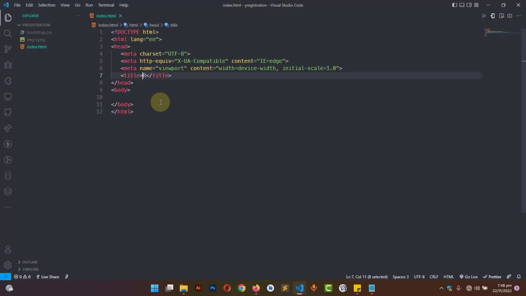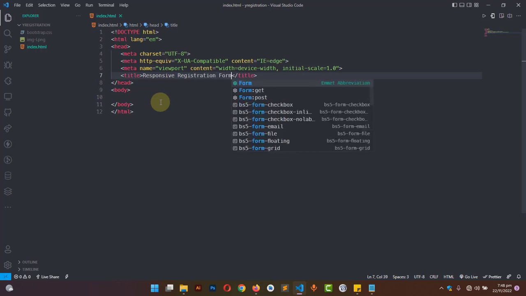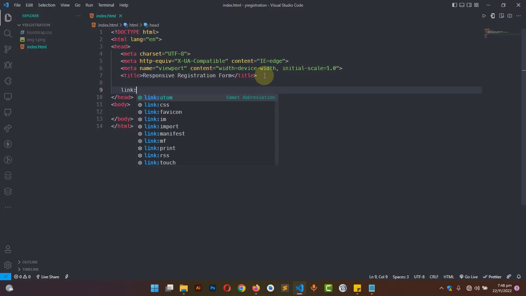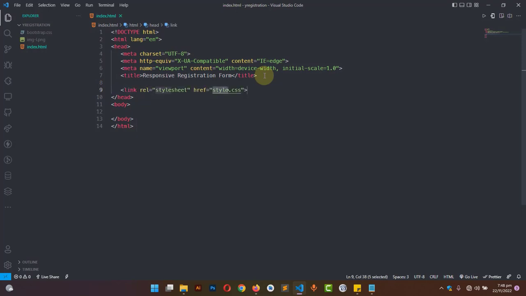Let me change this title to responsive registration form. Alright, let me also make sure that I link the Bootstrap library to the index page. So I'll say link:css, then I'll hit tab, then I'll change this one to bootstrap.css like that. Having done this, we've successfully linked this library to the file we are currently in.